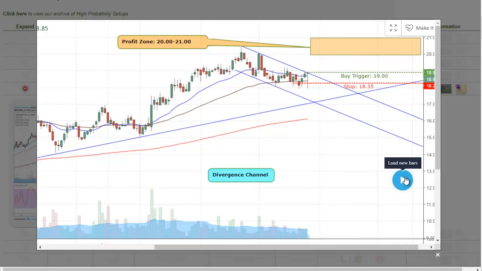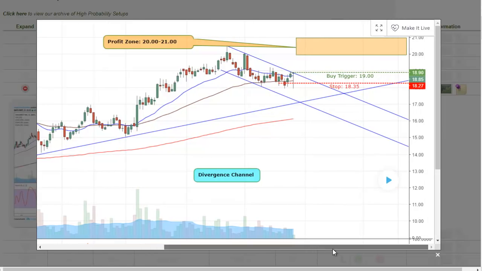So if you're not even in front of your computer at the time, maybe you're getting milk or something, I don't know what's going on, maybe you're working, you're going to get an alert saying FRPT has hit its buy trigger. Please look at the chart, review the setup and see if you want to take it. And then this will update day by day.